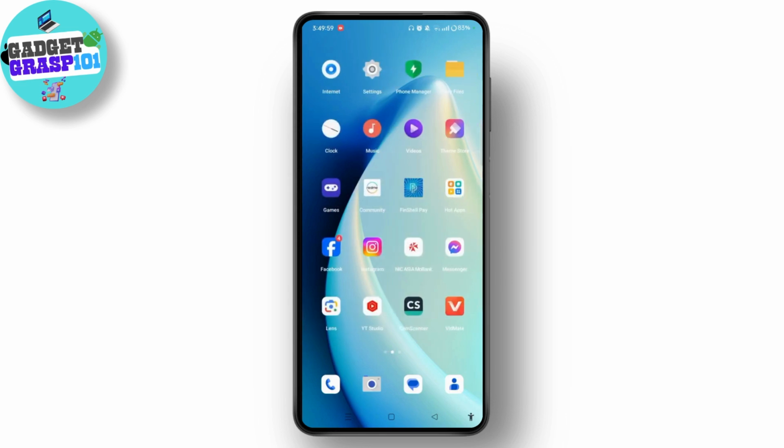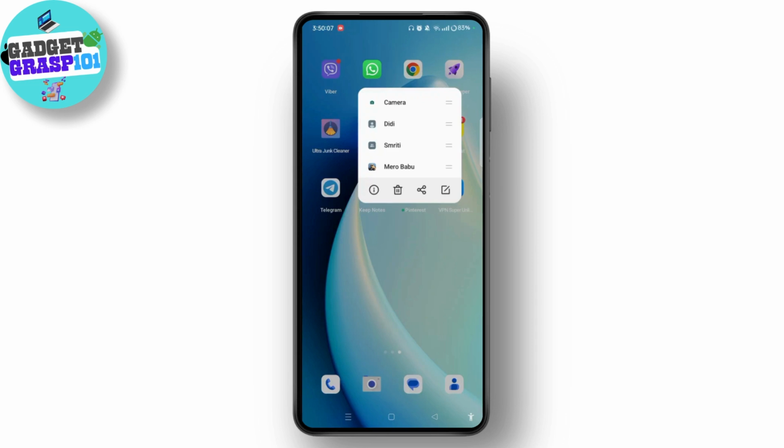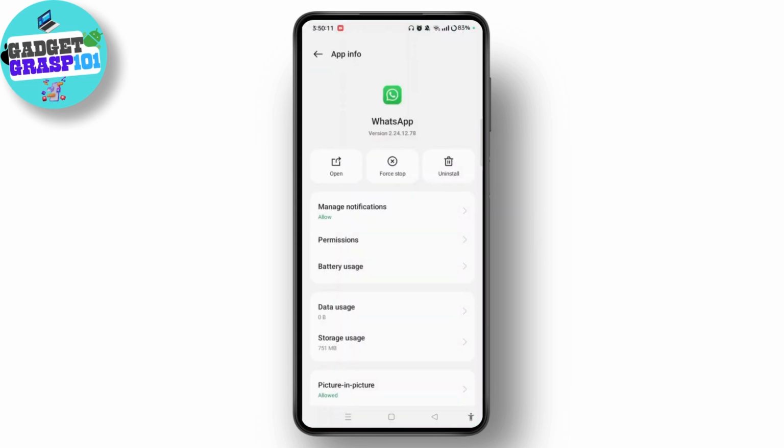First, open the WhatsApp application on your device. Or else you can also tap and hold the WhatsApp application and select the I button on the screen. Once you open it, you will get access to this app info page.